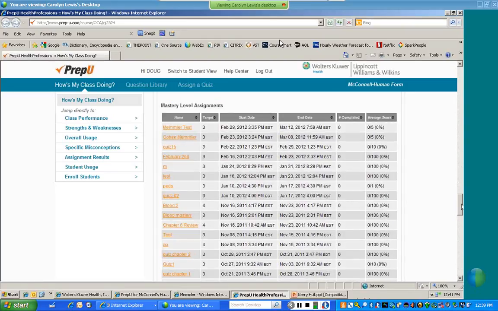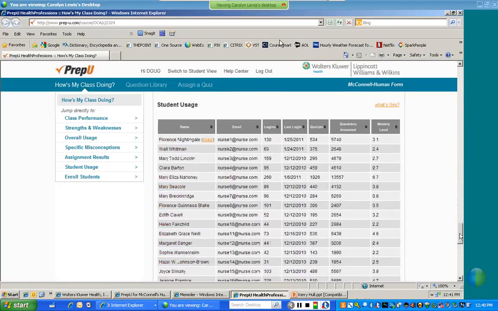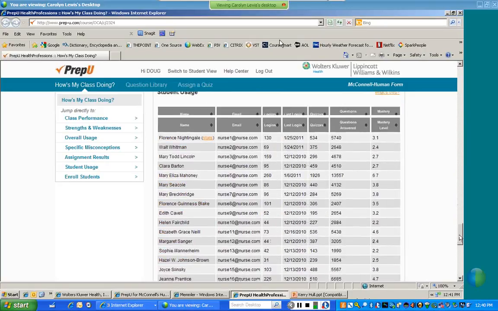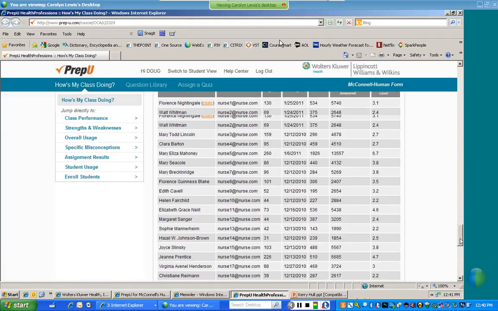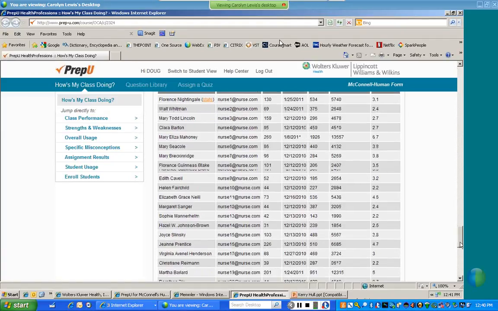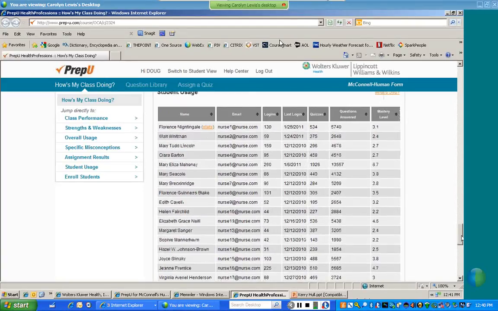And this is critical. You can see here all of your student usage. You have a student here that's answered about 13,000 questions, and the mastery level here is very high. When you get down to a student with a little bit lower mastery level, you can see that they're not answering nearly as many questions. There really is a direct correlation between how much time these students spend with the questions and their mastery level. Of course, the higher the mastery level, the better they do.